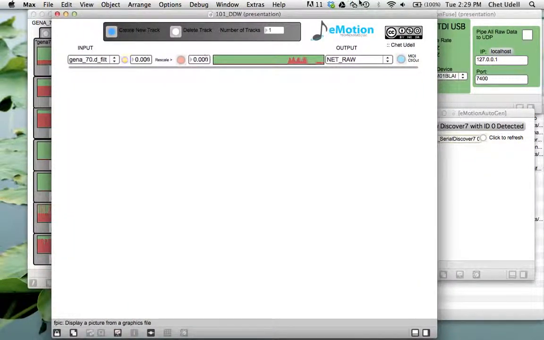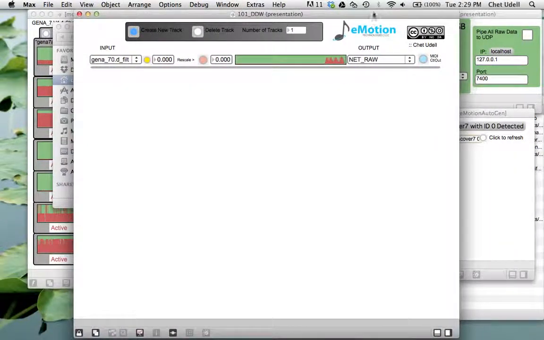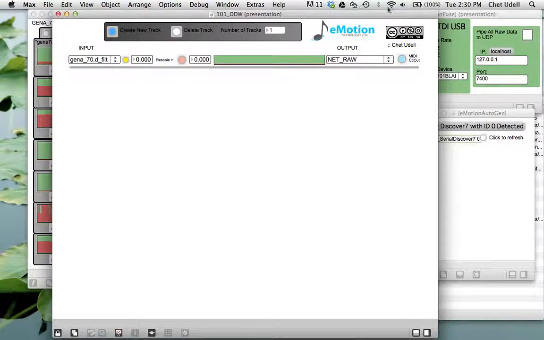And so any computer connected to this same network as this computer can have access to my data tracks. And the first one I want to demonstrate is NetRaw. So NetRaw just simply uses the UDP protocol. It doesn't use any of the Open Sound Control protocol at all. And this is quite useful.